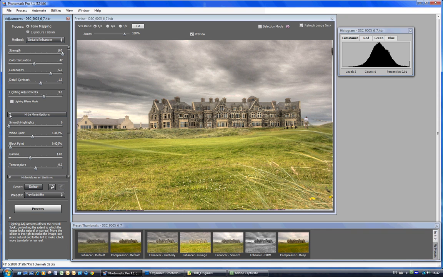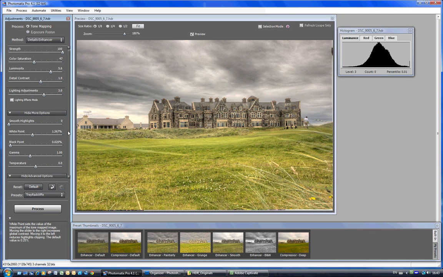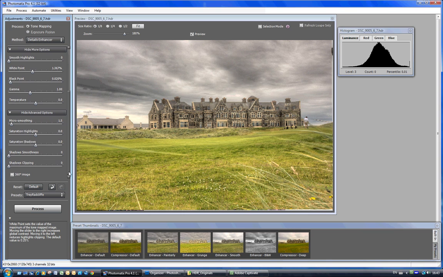There's another section here in the middle, show more options, and again a part of that preset, which I call Trey Radcliffe, which he recommends. He says leave the smooth highlighting slider at 0, white point 1.367, black point 0.02, gamma 1. It controls the mid-tones and the brightening or darkening of the image in total. So he says leave the defaults as 1, and temperature 0.